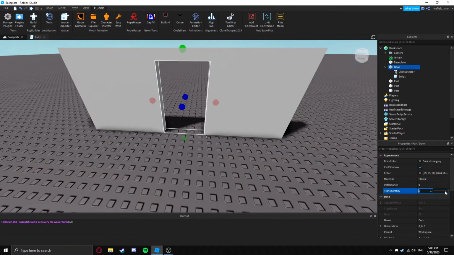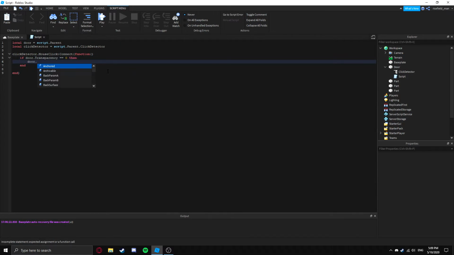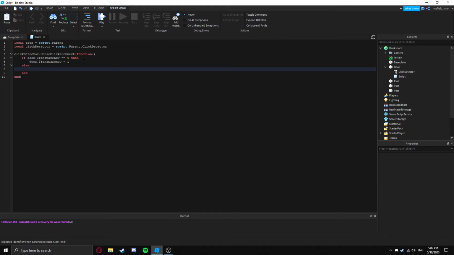Actually no, we'll say if it's 0, sorry. If it's 0, then door.transparency equals 1. Boom. And then we're going to add else and then door transparency equals 0. So this is if this doesn't meet the criteria. If it's not 0, then do 0.